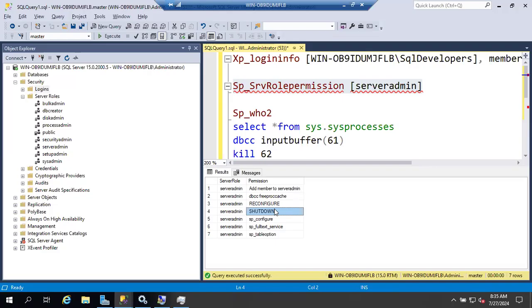Okay. So if you're a member of server admin, you can shut down the SQL server also. Very important permission. Don't give these permissions to anyone. Even if they are asking for the permissions, tell them this is very powerful. A member of this role can shut down the SQL server. Is that okay? Once they confirm, then only you can give the role.